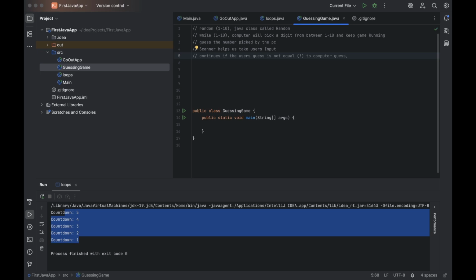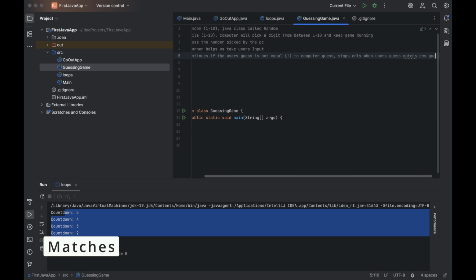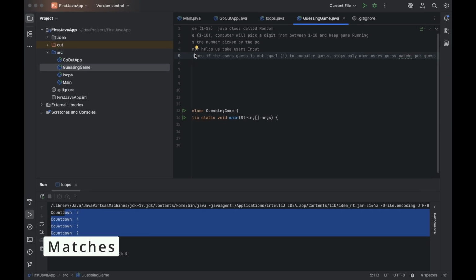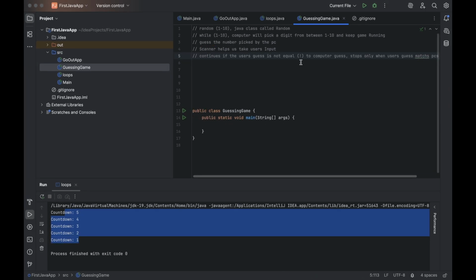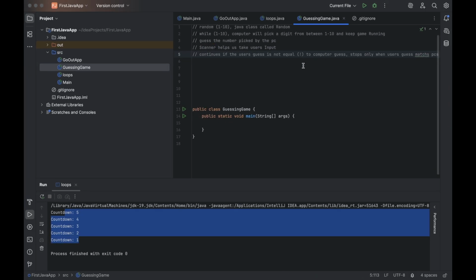Hence, we're using the while loop. So the game only stops when the user's guess matches the PC's guess. Okay, so that is when the game should stop.